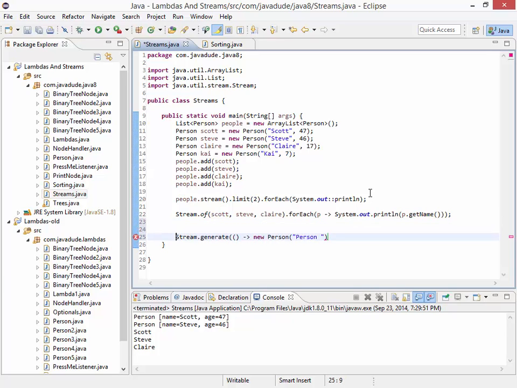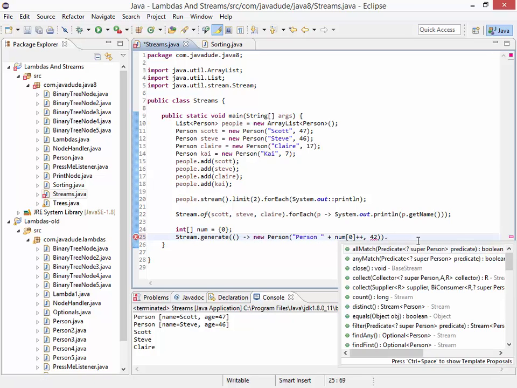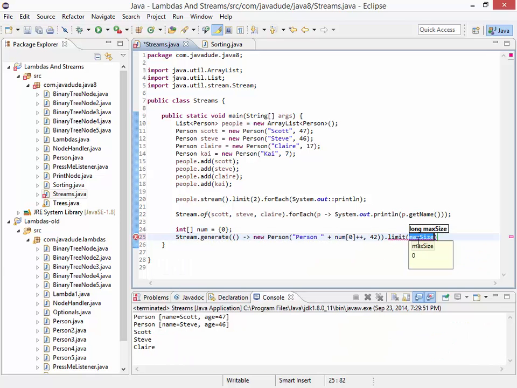Let's see, how do I want to do this? So this is going to generate a brand new person. Oh, I should put an age in there. They're all going to be 42. And then we'll just say, let's limit it to 20 people. And then we'll just print them out.